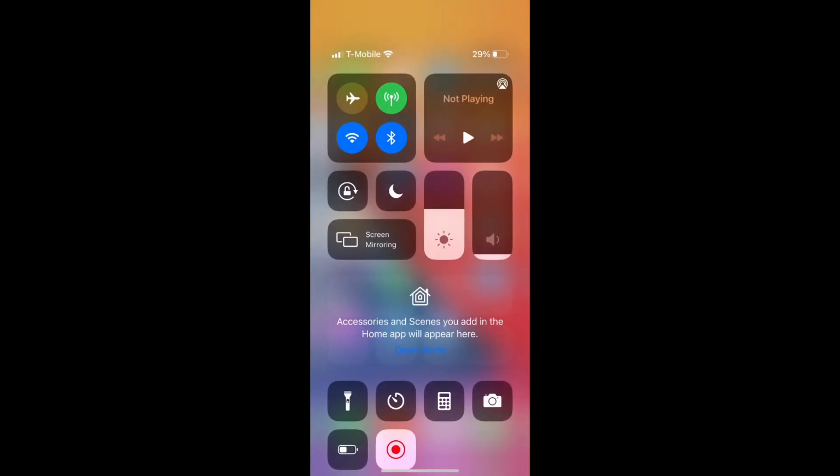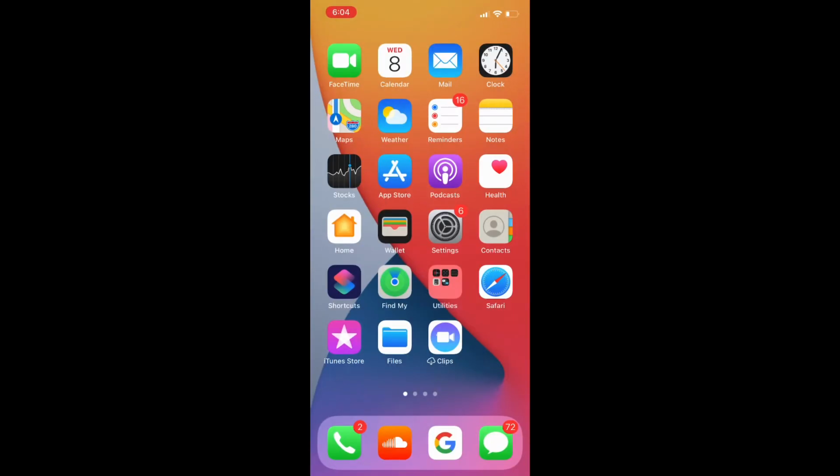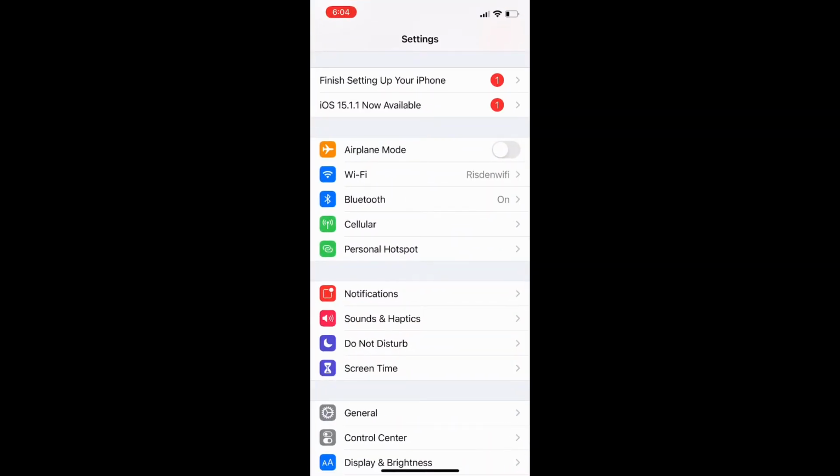And in order to do that, you swipe down on your screen from the time, and you have to do it from the top right corner. If you do it from the middle, it's going to bring up a different menu. But from the top right corner, you can see the little record icon that's turned on from that menu there.